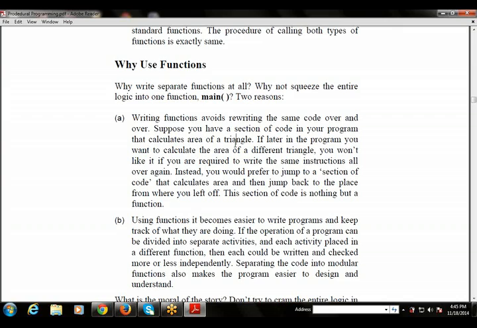The next point says that using functions, it becomes easier to write programs and keep track of what they are doing. Whenever we use functions, it becomes easier to write programs, because the whole program is divided into multiple parts. So it is much easier to write the program and keep track of what it is doing.